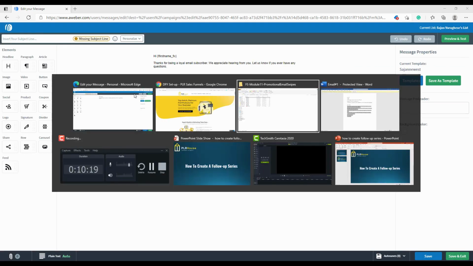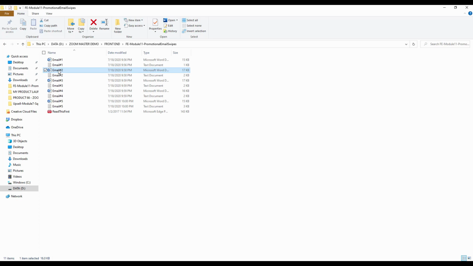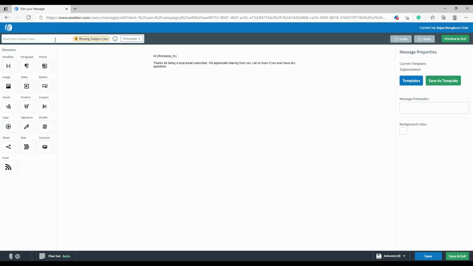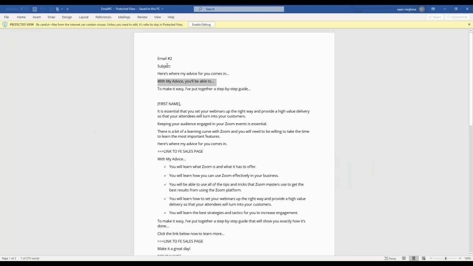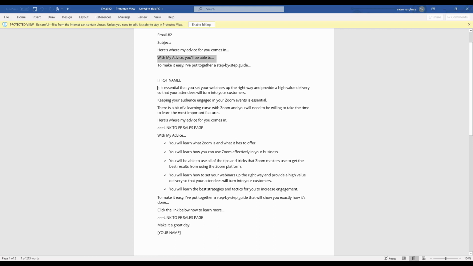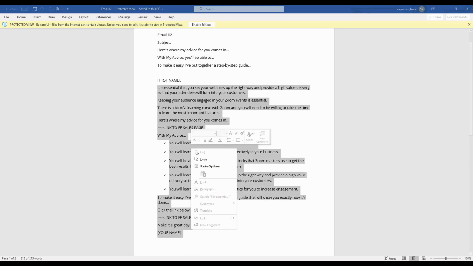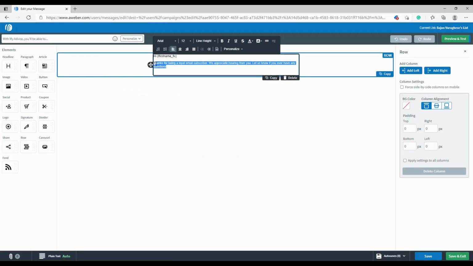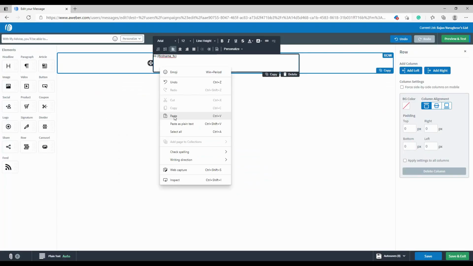Then go to our second email. Just open the second email and choose the desired subject. Let me show you one more email. Let me copy and paste it here. Then the content, copy it from here until here. Right click, copy. Let me delete this one. Paste.